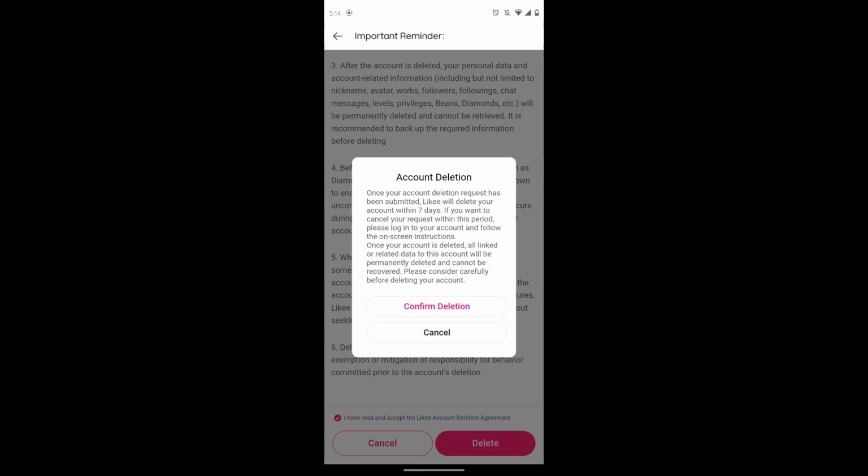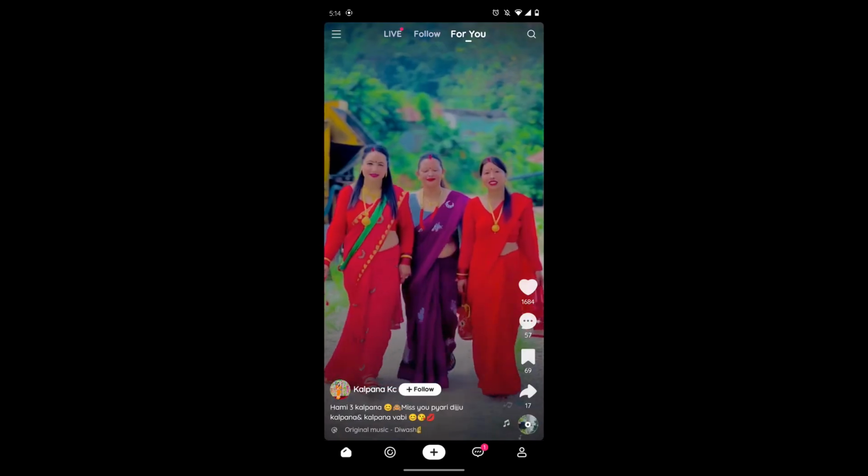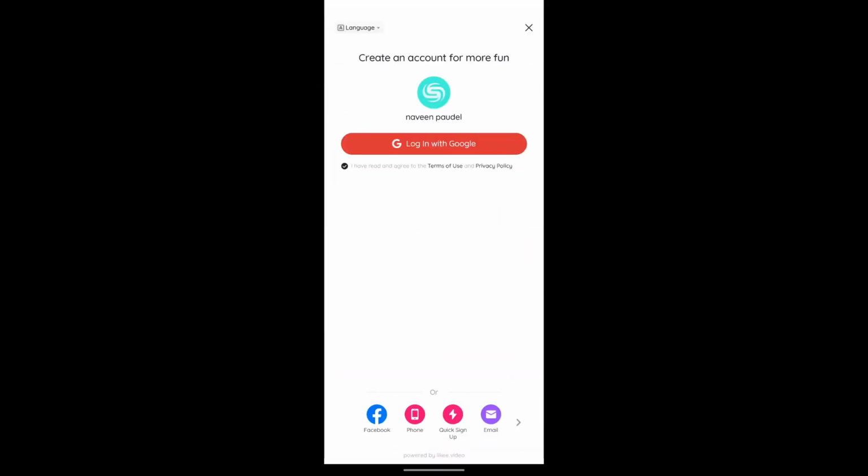And now tap on confirm delete. And after doing that, you can see you have successfully deleted your Likee account. So this is how you delete your Likee account.